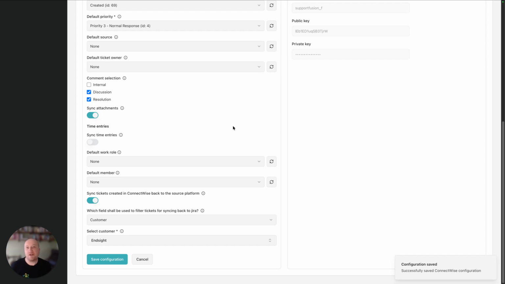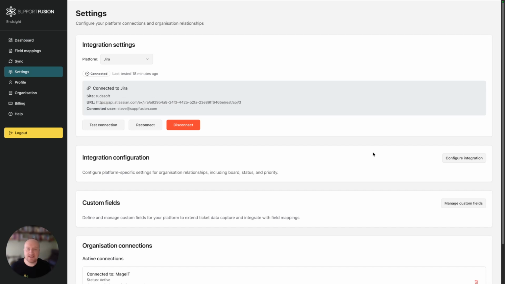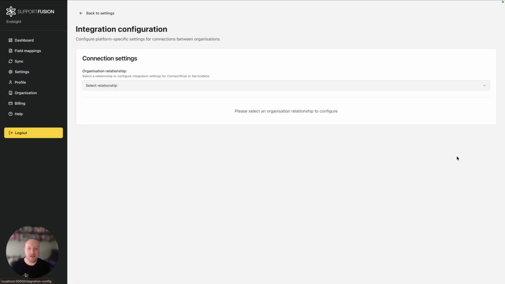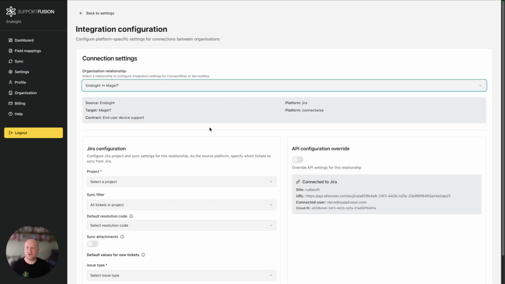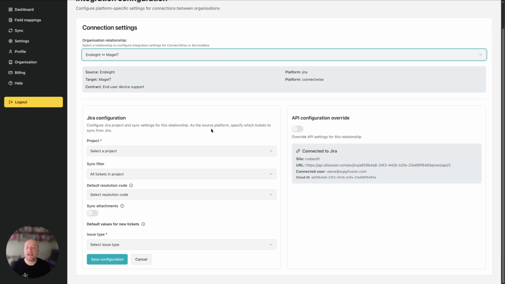And now let's go and have a look at the similar settings on Insight's Jira board. All right, we're back. This time we're logged in as Insight. So we're going to go back to the same settings area. You can see we've got the API set up, and we're going to go and configure the integration from the Insight point of view. So what we're doing here is deciding where we're going to pull the tickets from that we want to sync over to Major IT. So I'm going to set that up and then I'll talk you through it.